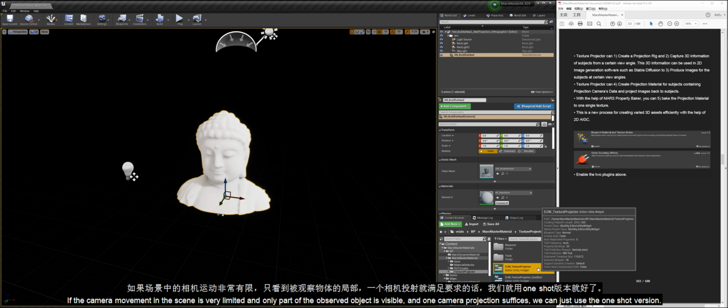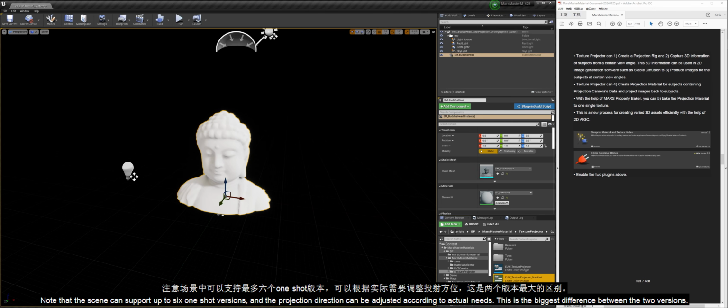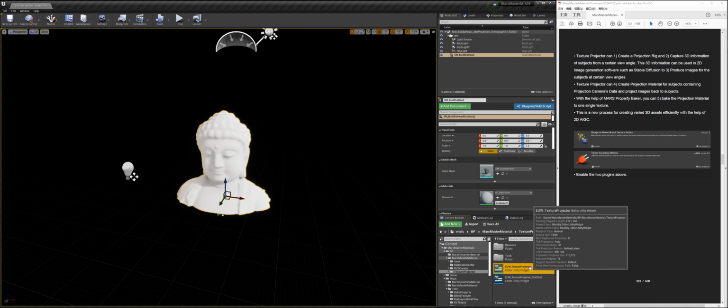If the camera movement in the scene is very limited and only part of the observed object is visible and one camera projection suffices, we can just use the one-shot version. Note that the scene can support up to 6 one-shot versions and the projection direction can be adjusted according to actual needs. This is the biggest difference between the two versions.